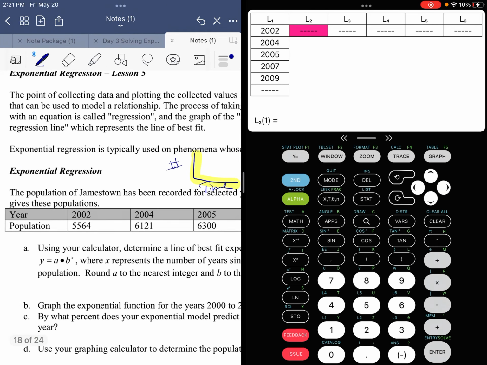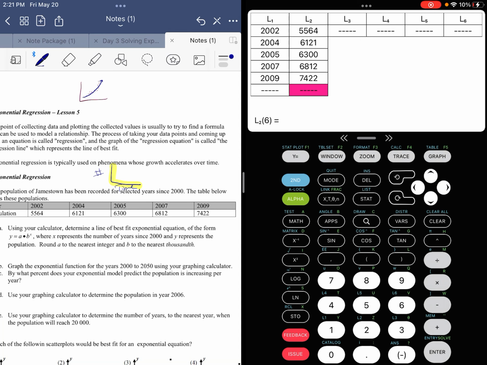Now L2, we're going to do the corresponding Y values. So 5564, 6121, 6300, and 6812, and 7422. Okay, so we've got all those values. Just double check that they're all correct. And then we can actually calculate an exponential regression equation.